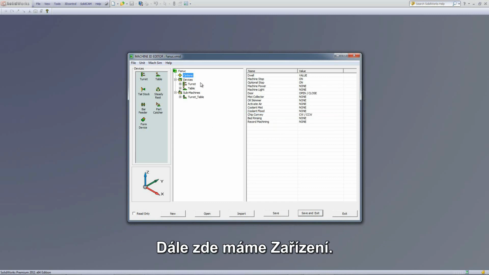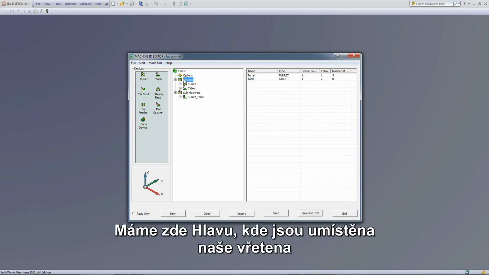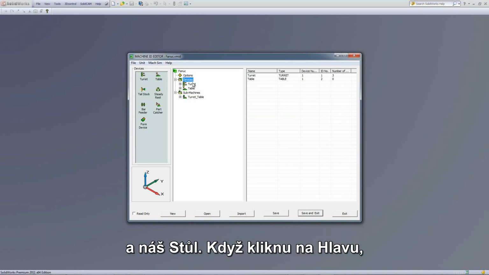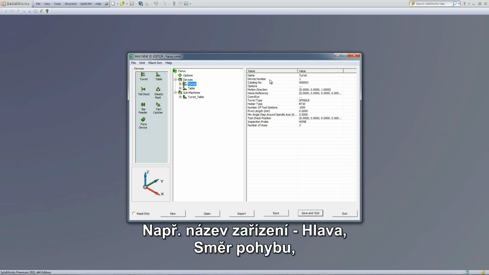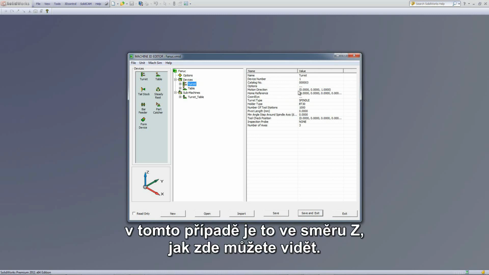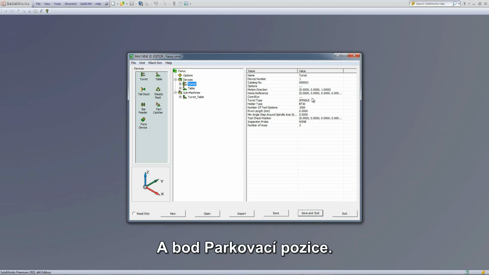Now next, we have our devices. For example, we have our turret, where our spindle is located, and our table itself. If I click on the turret, it will give us all the information about the turret. For example, the name of the device called the turret, and the motion direction. In this case, the motion direction is in the Z direction. As you can see, the X, Y are 0 and 1 is in the Z field, and the home reference point of that as well.